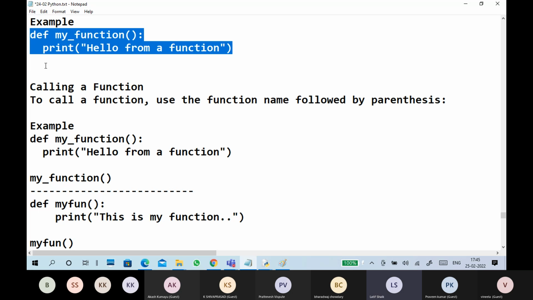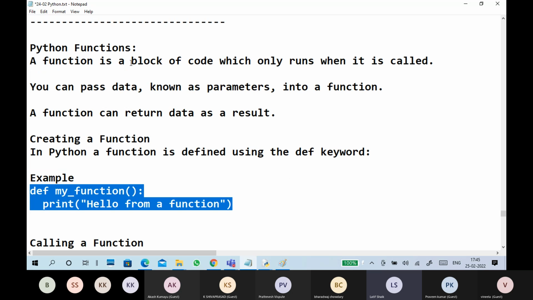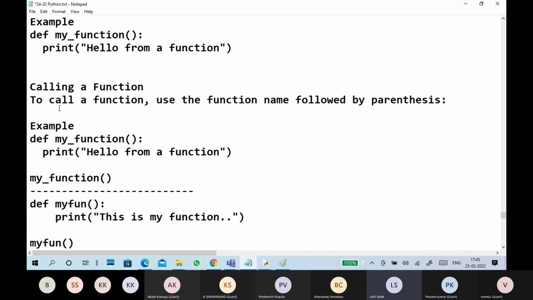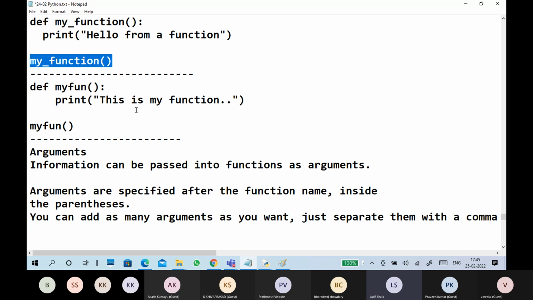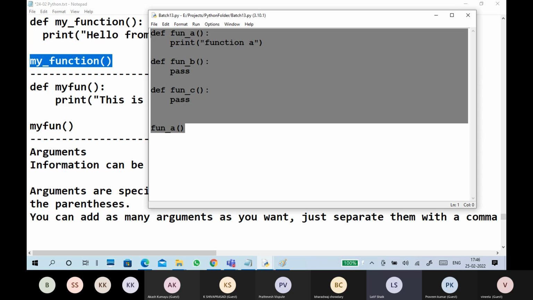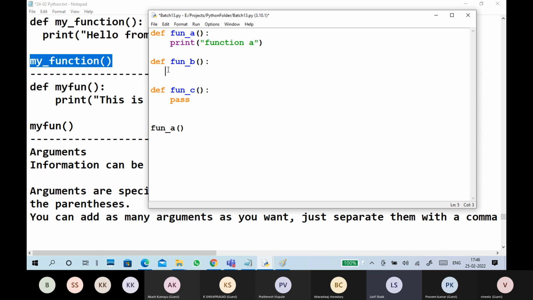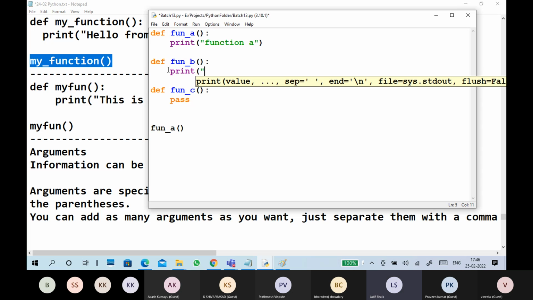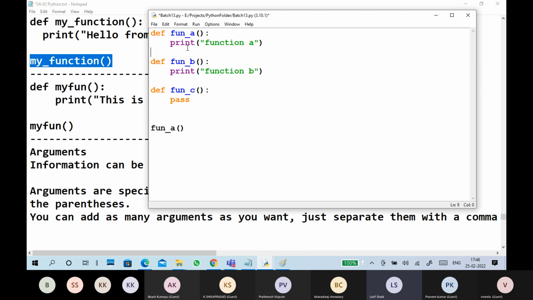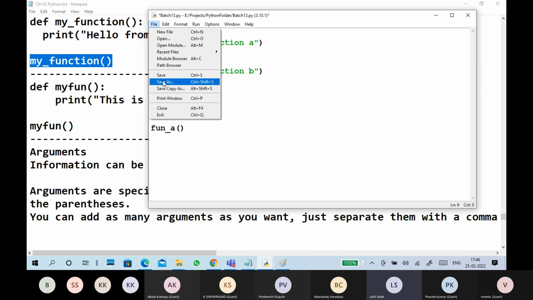This is the piece of code, or a block, we have created. It's a block of code which only runs when it is called. So you must call the function to work with that function. You can write multiple functions also, if you want. Like this, I'll give you a print statement, Function A, and Function B. So two statements are given, and I'm executing this code.